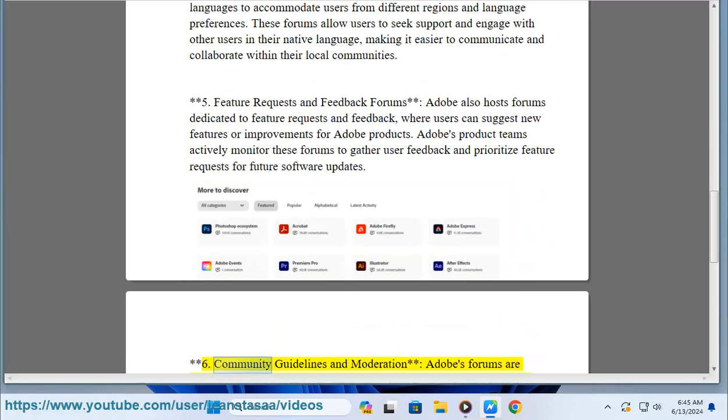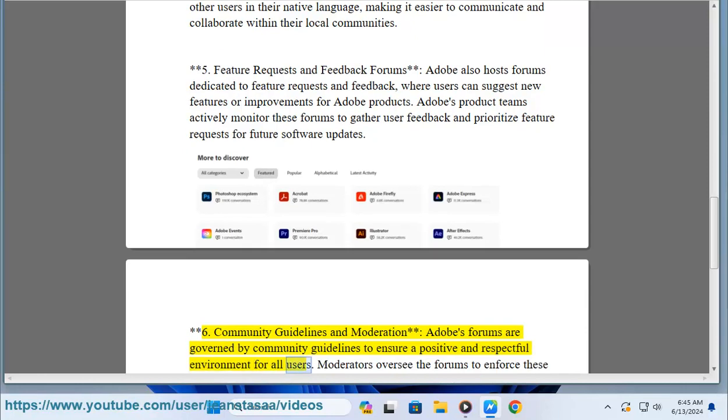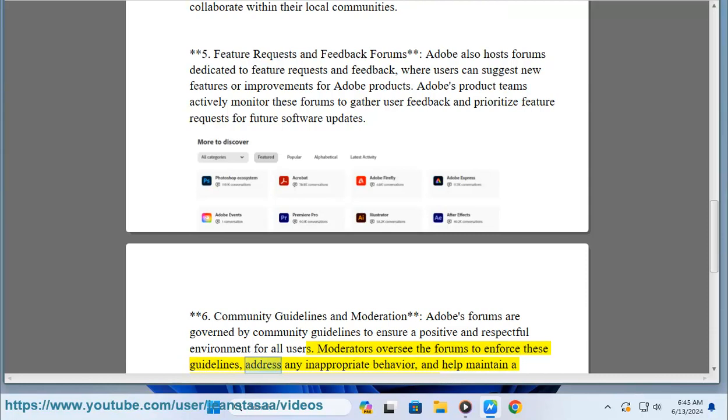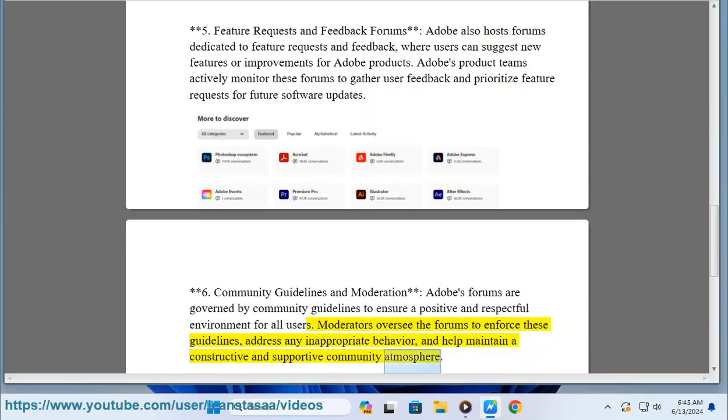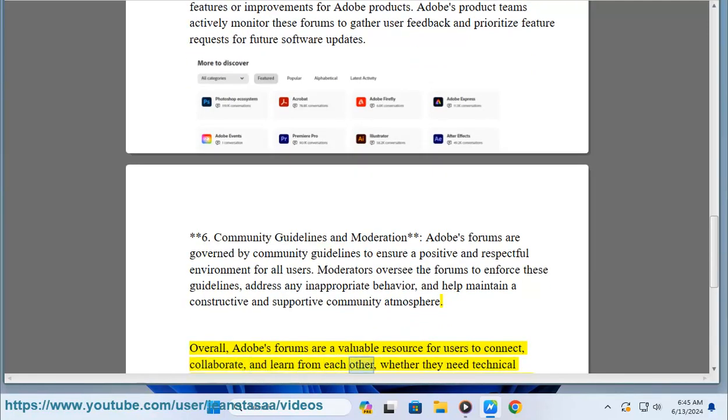6. Community guidelines and moderation. Adobe's forums are governed by community guidelines to ensure a positive and respectful environment for all users. Moderators oversee the forums to enforce these guidelines, address any inappropriate behavior, and help maintain a constructive and supportive community atmosphere.